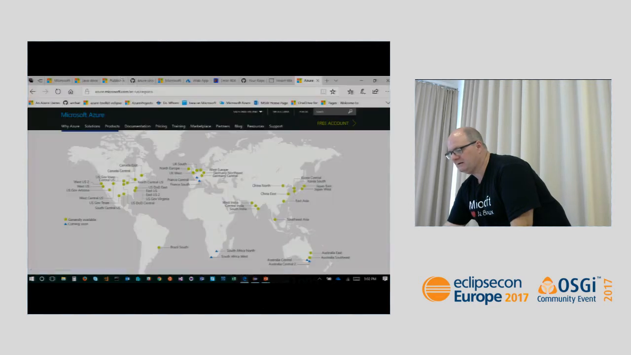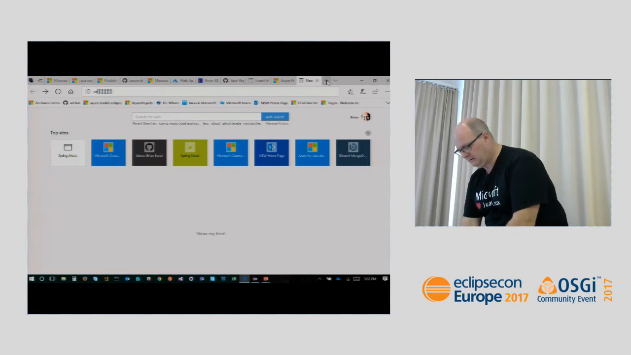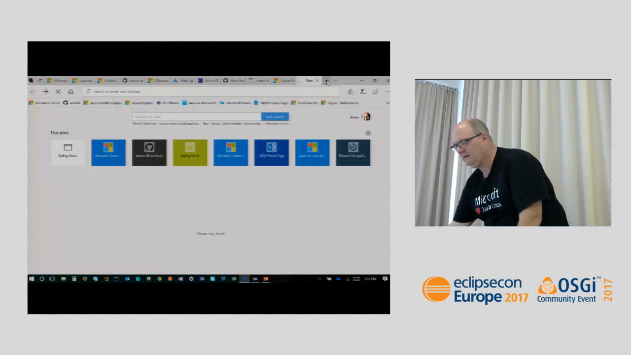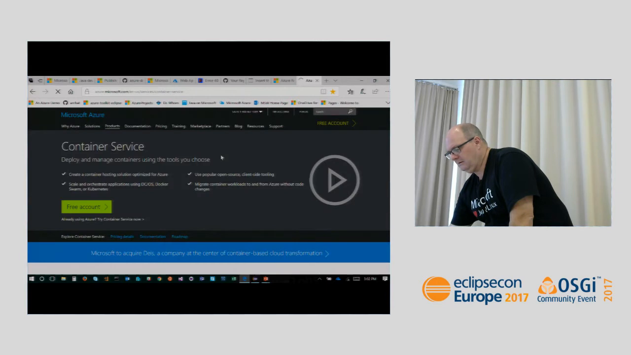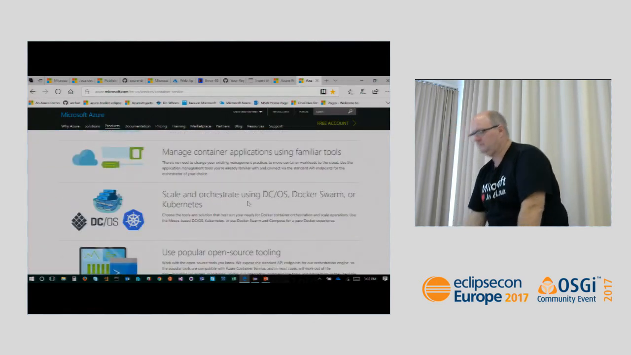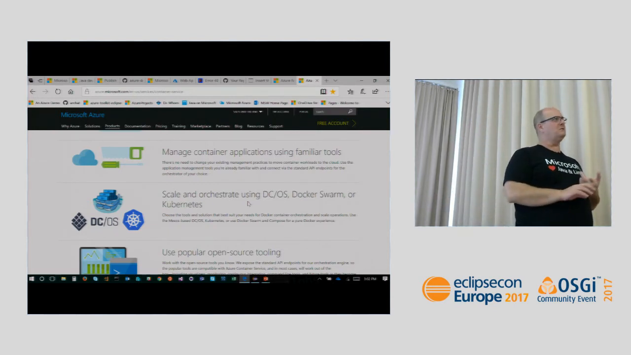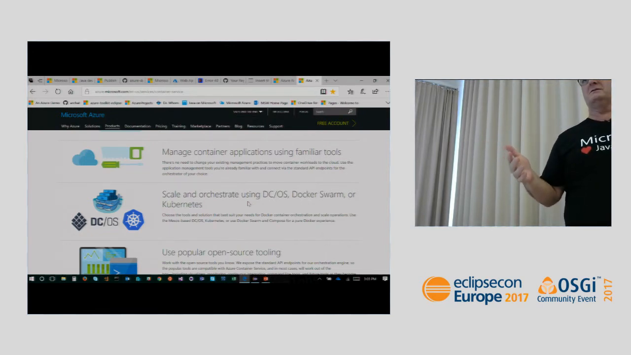Yes, we have Azure Container Services. So the question was, do we have orchestration built into our container services? Yes, Azure Container Services. So we work with all the cool kids. So Docker, of course, DCOS, Docker Swarm, or Kubernetes. So DCOS, Swarm, or Kubernetes is what we use for orchestration, and it's built in.